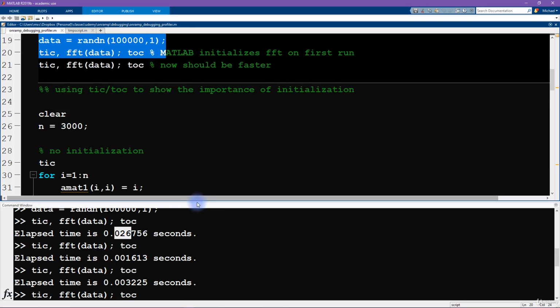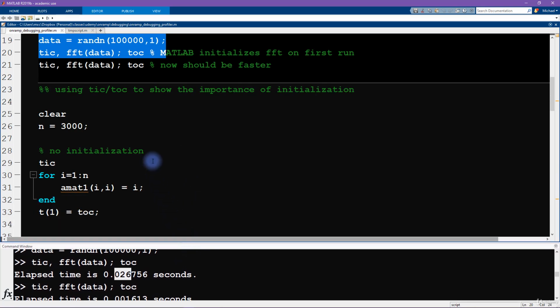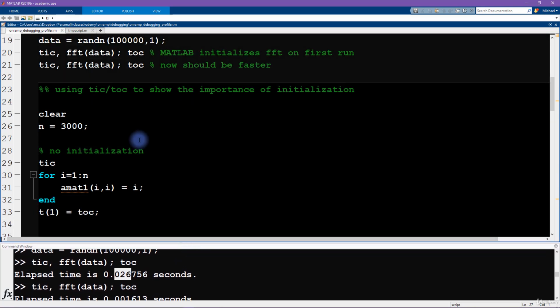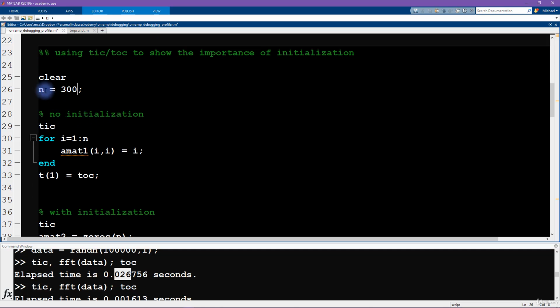So one of the things that you can do with the tick-tock function pair is experiment with different ways of coding the same result. So that's what we're going to do now. Let me set this to be 300 first. I set this parameter to be 300, and here I'm creating a matrix, and in a for loop I just set the ith row and ith column to be equal to i. So basically this is just populating the diagonal of this matrix.